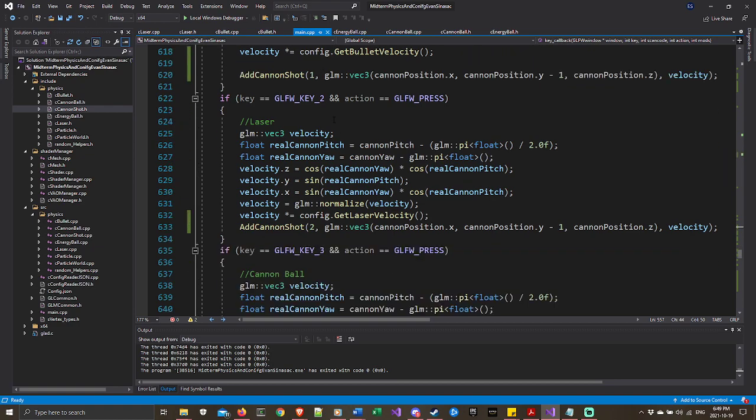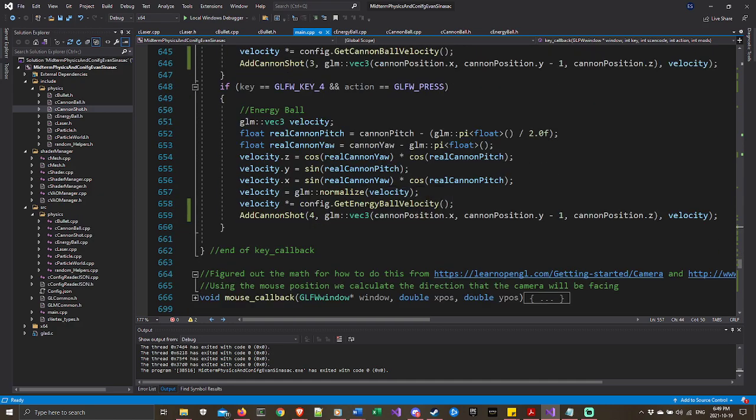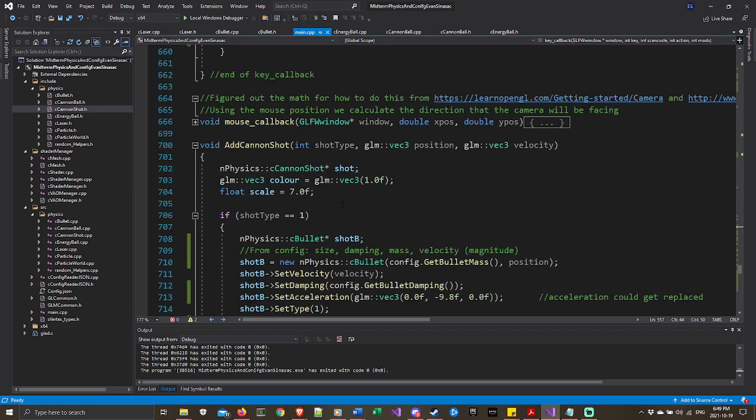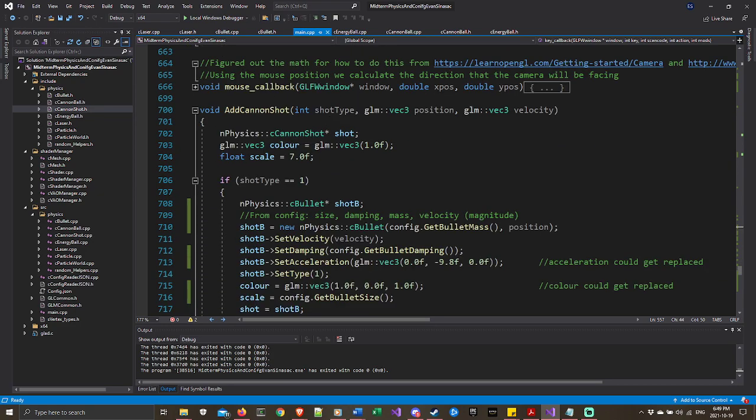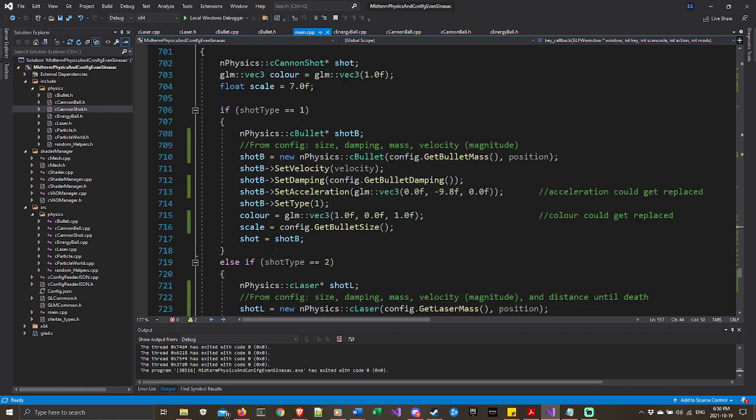And then do this same thing for 1, 2, 3, and 4, with the difference being multiplying the velocity to get the magnitude and changing the type. So then in cannon shot, I make a cannon shot pointer, set some default color and scale just in case something goes wrong.